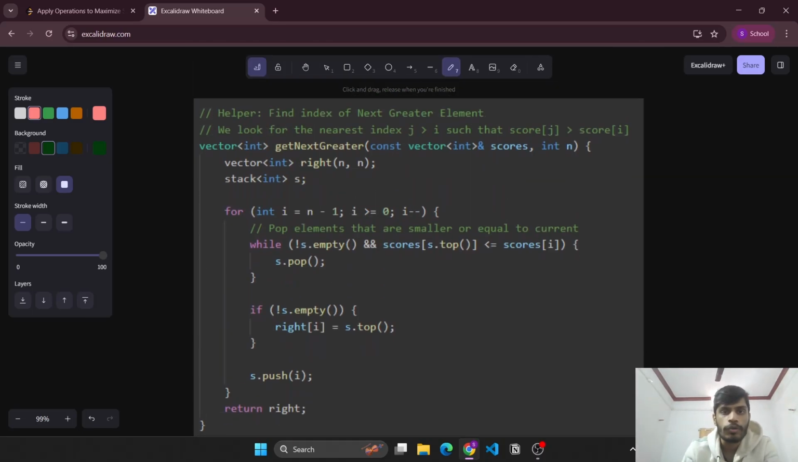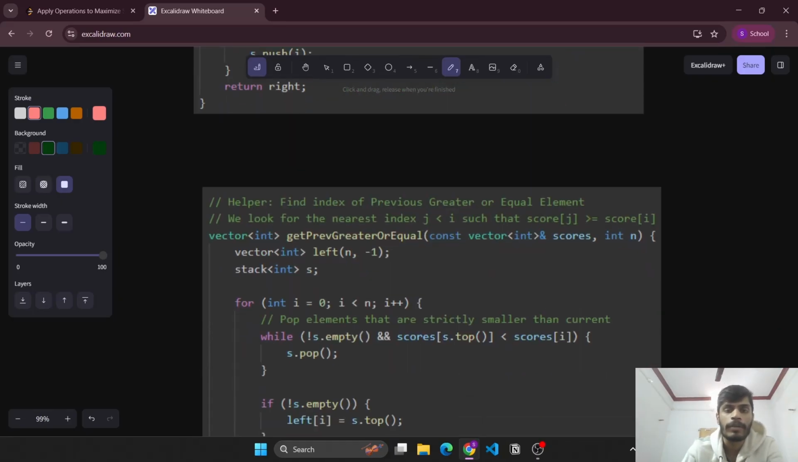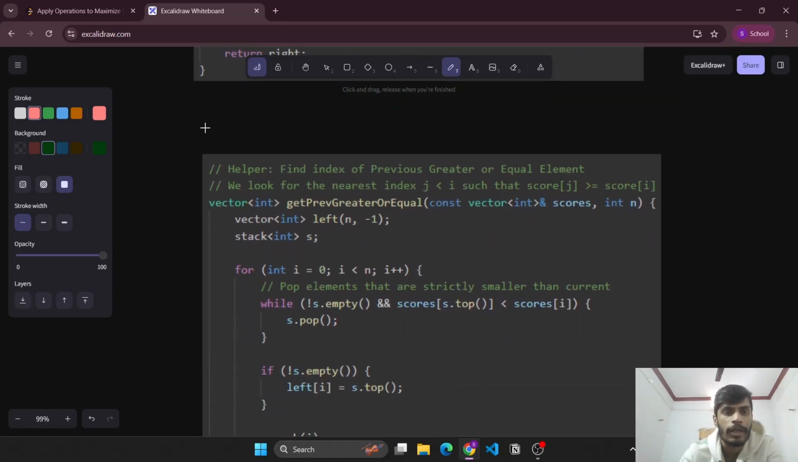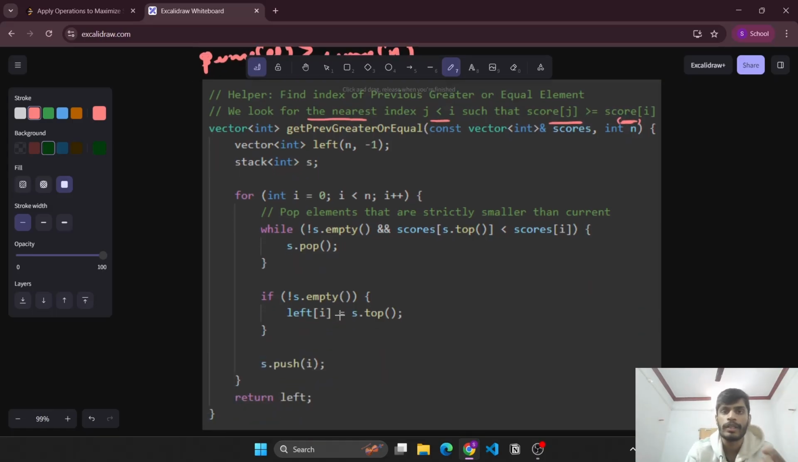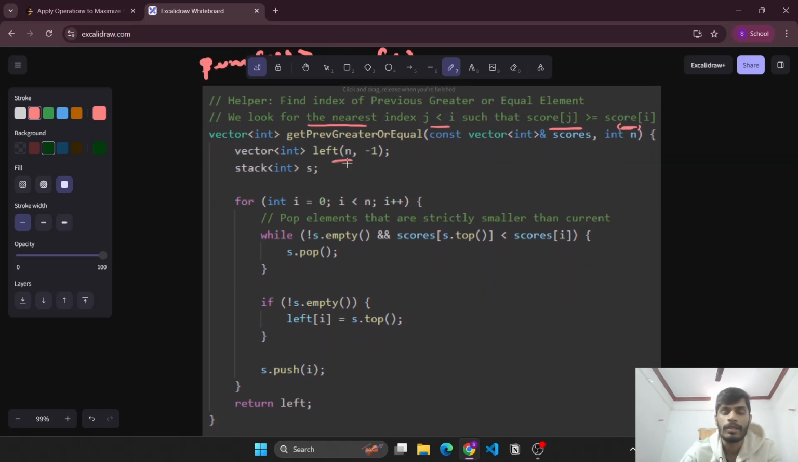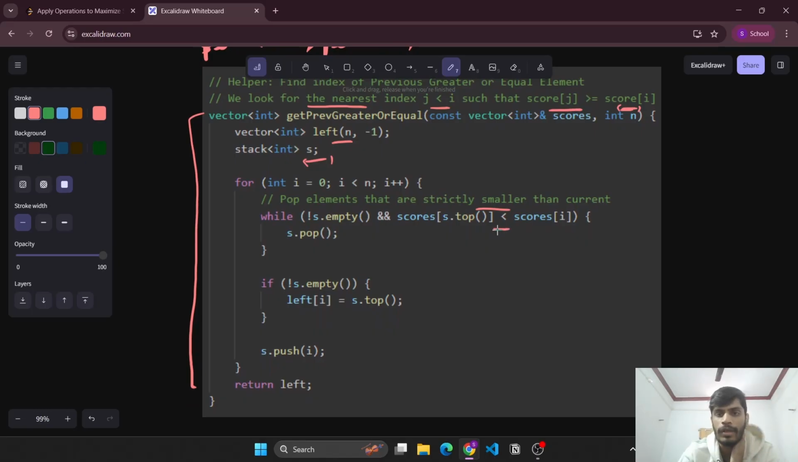First we needed to find the index of the prev greater or equal, meaning we needed to find the nearest left element such that the prime score of that element was greater than or equal to the prime score of x. So we look for the nearest index j less than i such that score of j is greater than or equal to score of i, and we do this in order of n using a normal stack. We initialize a stack and pop elements that are strictly smaller than the current one. This is the same algorithm we use to find the prev greater or prev greater or equal. We modify the comparison accordingly.